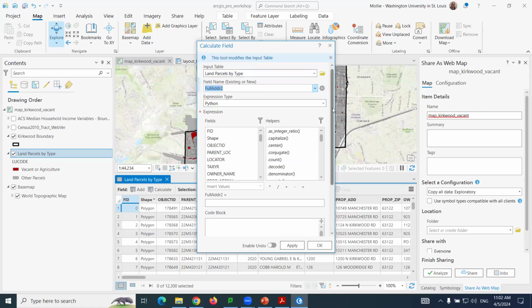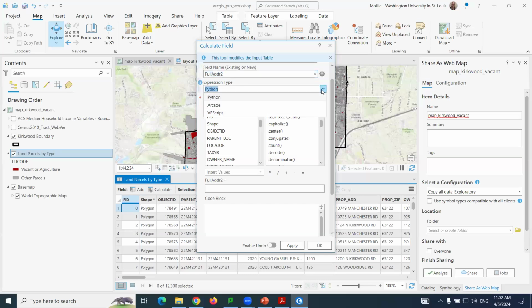All right. So we have a couple of options of languages we can use to create fields if we need to do something that's more complex. VB script is still there and Python is still there. Those were both available in ArcMap.